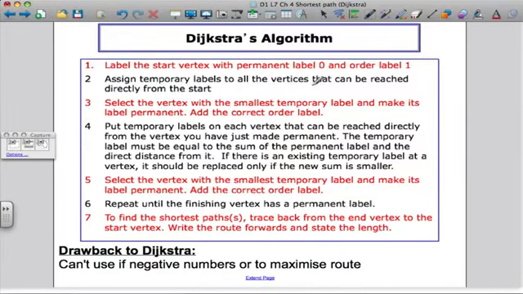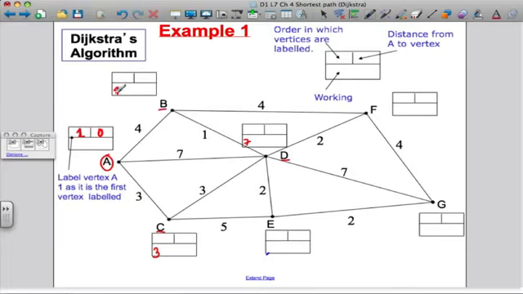It says assign labels to vertices that can be reached from the start. We've done that. Select the vertex with the smallest temporary label and make it permanent. So which is the smallest out of 4, 7 and 3? Well, 3 clearly is. So we assign that as a permanent distance 3 away from A, and we're going to call it number 2. This is the second that we've assigned a permanent label to.